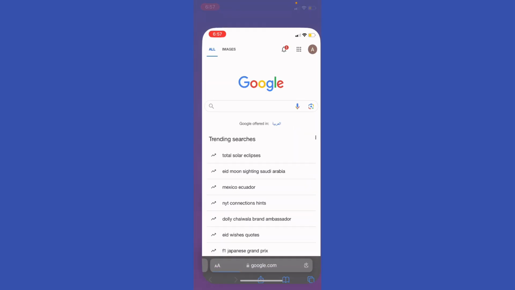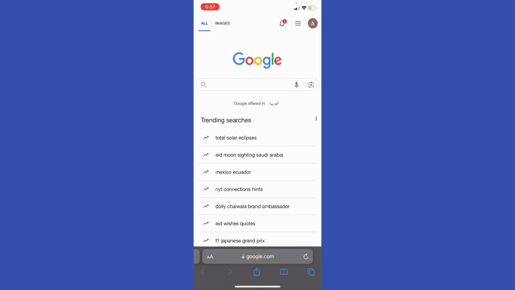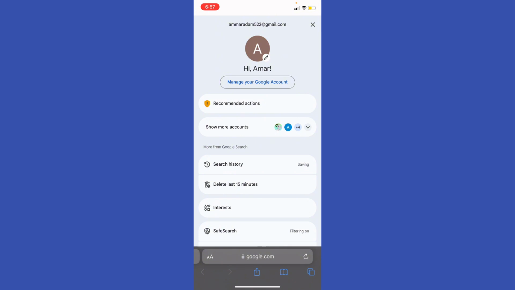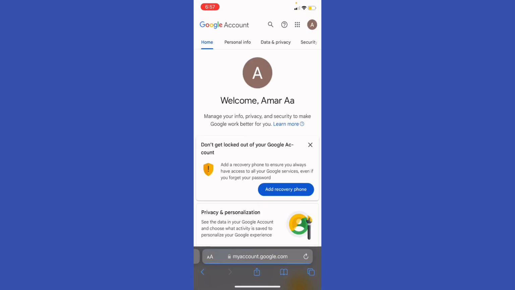So first of all, just go ahead and open up your browser, whether it's Google Chrome or Safari, doesn't matter. Just go ahead to your Google browser and click on your avatar icon at the top right, and from there just move along to Manage your Google account, highlighted in blue.